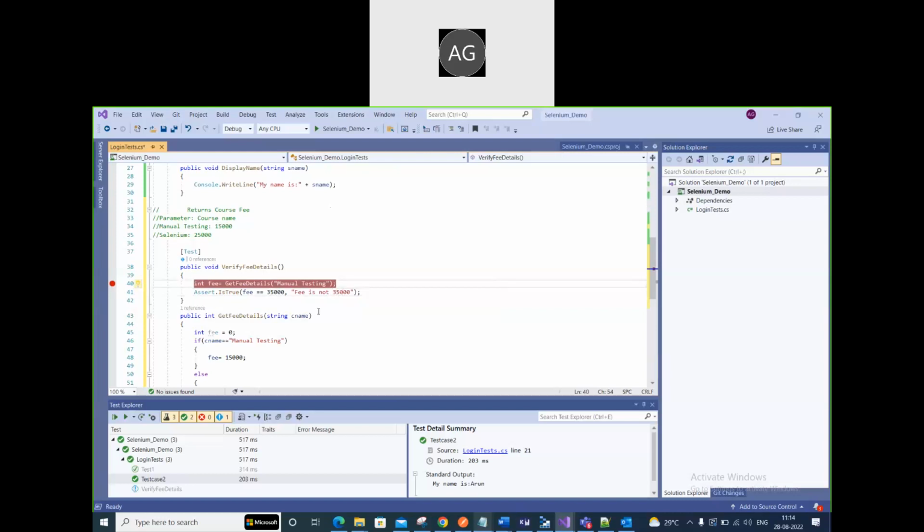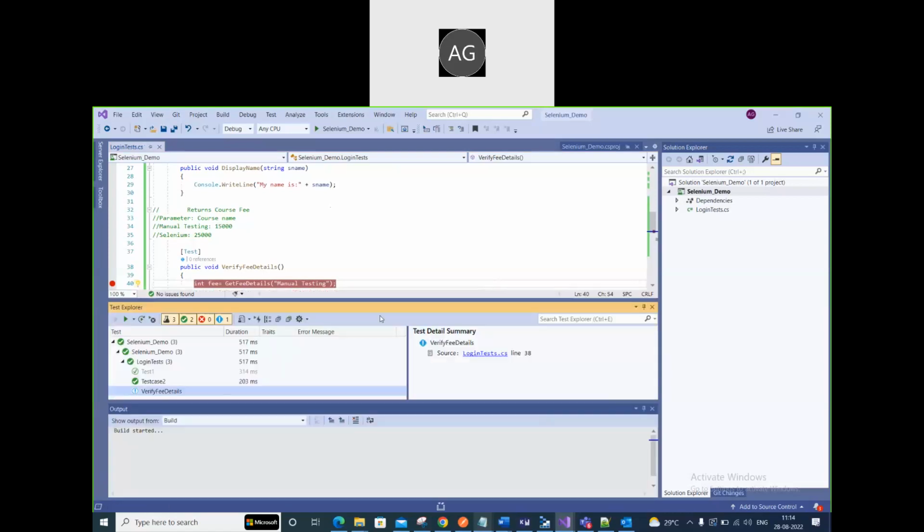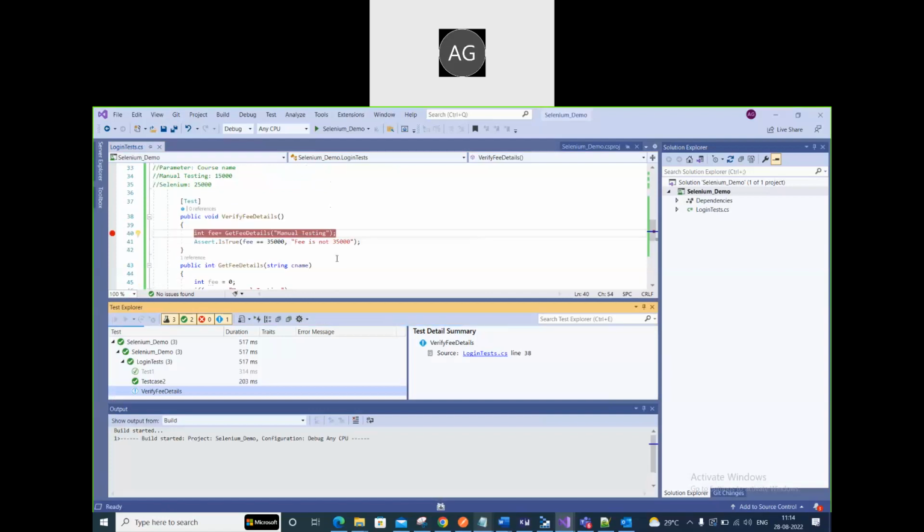Now run the test case. What is the test case? Verify fee details. How to debug also, listen. We will learn how to debug also. I put a breakpoint here.